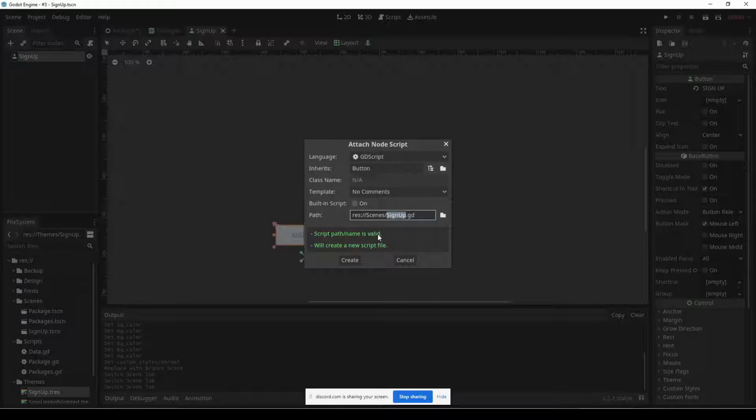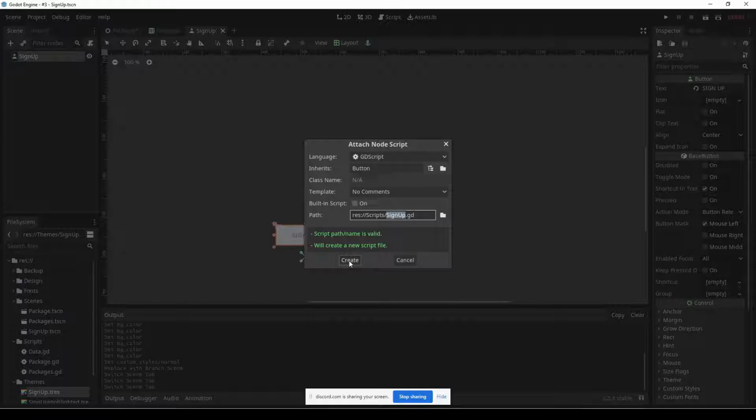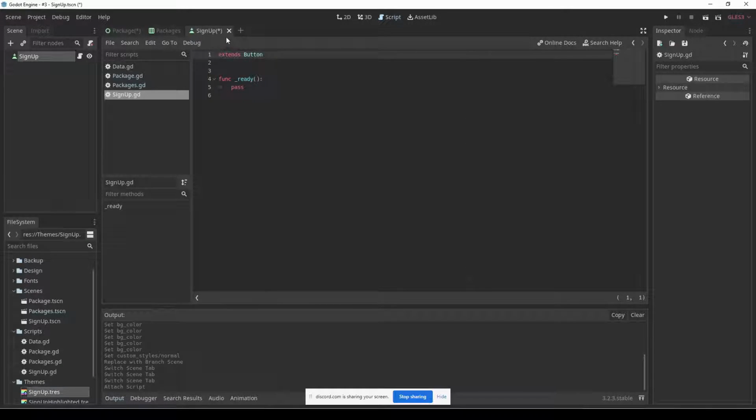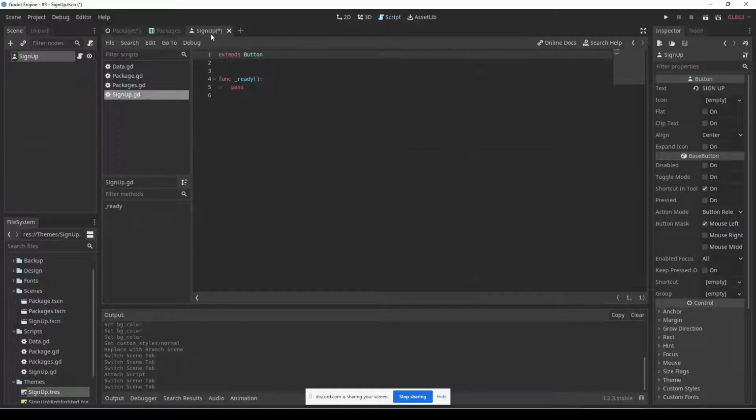Now I can actually assign a script to this. You could have assigned a script in the other tree as well, but this is much more self-contained, in that I know that this is just a component by itself. I can actually pass this around, because before it was kind of always attached as a single component to the package. Now I can actually move this sign up scene into other scenes and components. So the sign up scene actually has its own script right now. And this is where I was talking about how to write the highlight function.